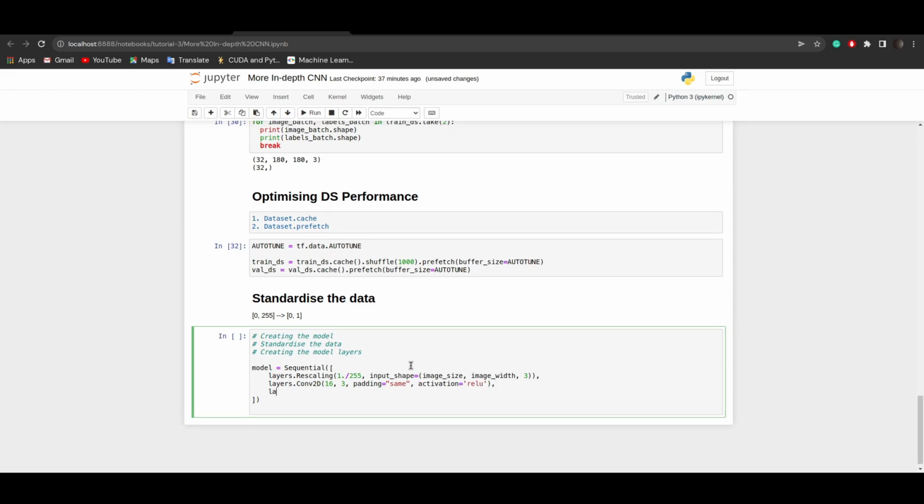And then next we have layers dot, what is the next layer? It's the MaxPooling2D, or MaxPool2D, if you guessed it right. The default value is 2 by 2, so you don't have to say 2 by 2 like this. If you just leave it to default, TensorFlow understands that I'm looking for a 2 by 2 max pooling operation.